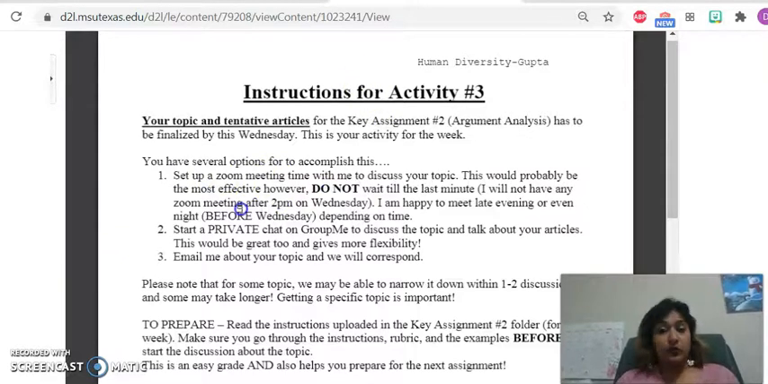There are several ways that you can accomplish that. You can set up a Zoom meeting time with me, and we can correspond through GroupMe about what time to meet. You can also set up a private chat on GroupMe to discuss your topic and talk about your articles. The topic has to be a diversity topic, and the articles have to provide two contrasting views.